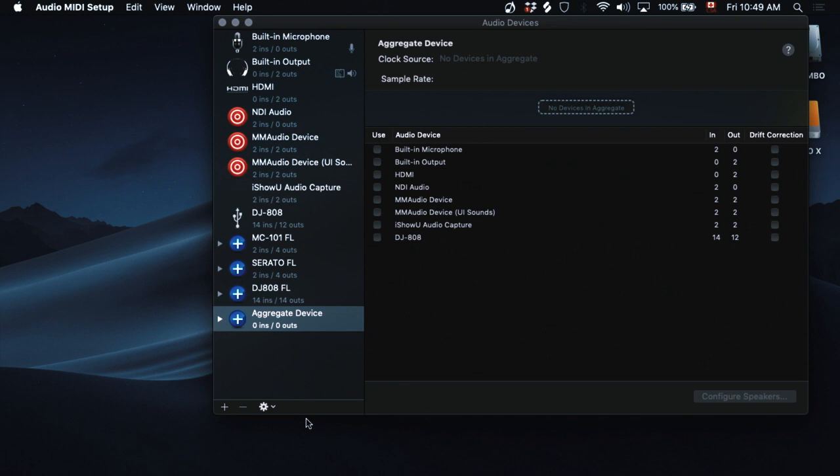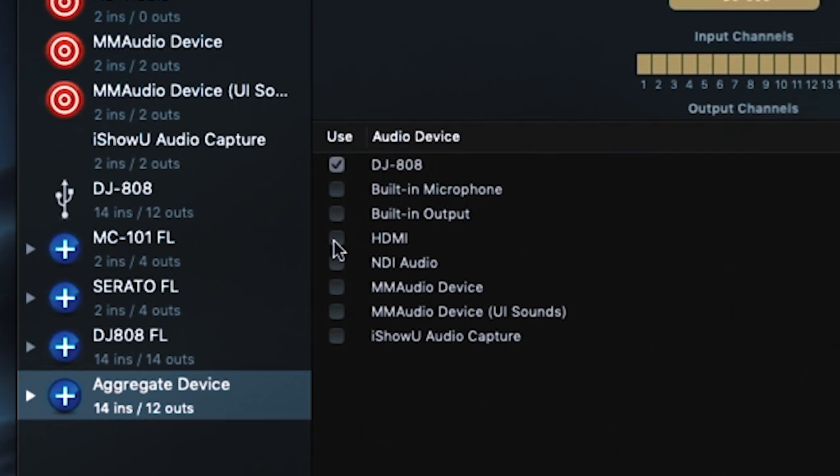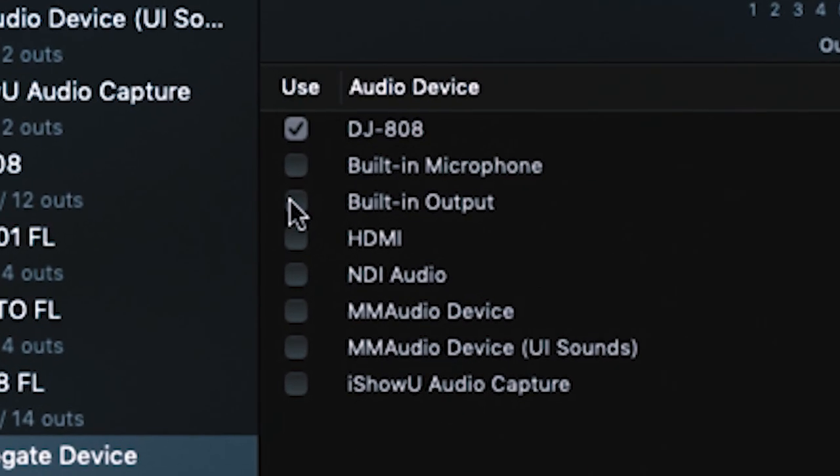Once you click on that, it's going to add one here with the default name, and you're going to have the list of all the audio devices available on your Mac. Next, we click on the audio interfaces that we want to use, in this case the DJ-808. Once I click on it, these appear, but we'll get to that in two seconds. I'm going to click on the built-in output, and here's why: we don't want any feedback looping going on.